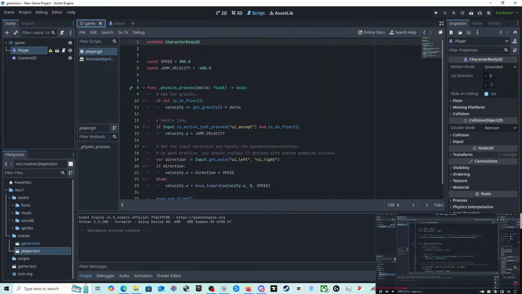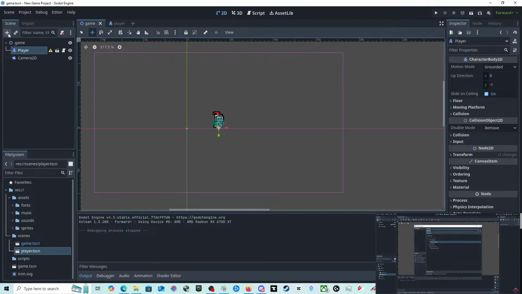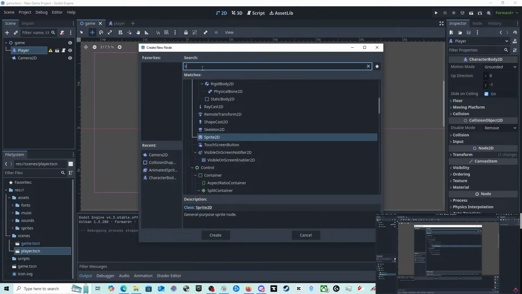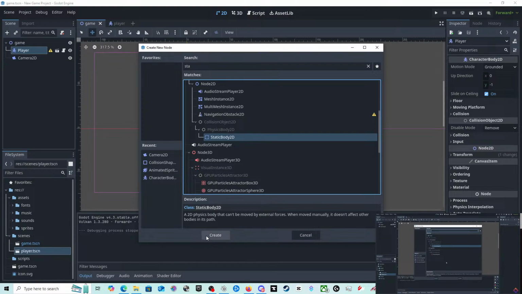So in our game, I'm going to go back to the 2D view at the top here. This is where we can change from script view to 2D. Let's add a new node. So let's hit the plus sign. Let's add a static body 2D. And this is another type of physics body. It's the one we use for things that don't need to move. That's what's called static. So it's perfect for creating some ground.